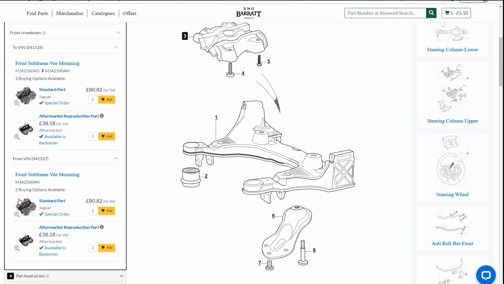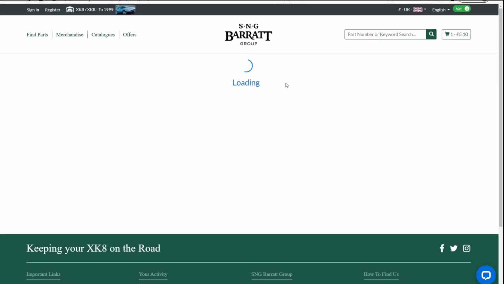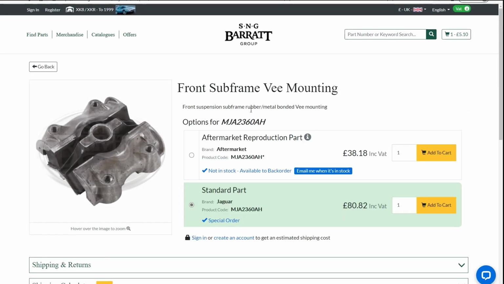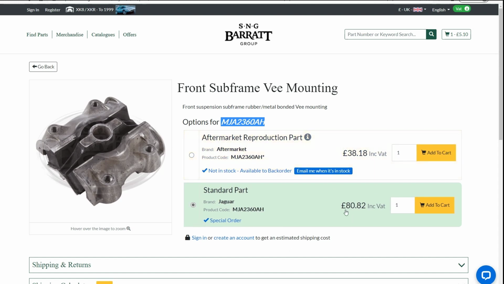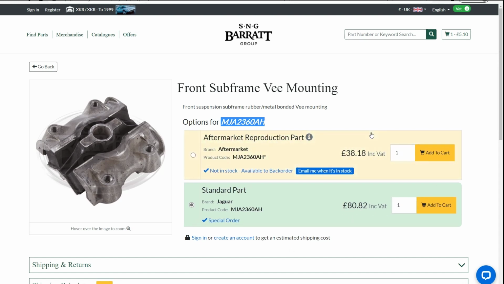Well, both sequences of VIN number, it's actually the same part now. Click on that. Here we go, and there's the part number again. That's what we're really looking for. MJA2360AH. That's the latest, best version for the car, and you've got a couple of versions offering aftermarket reproduction, £38, or a standard part. These prices are including VAT but plus delivery.